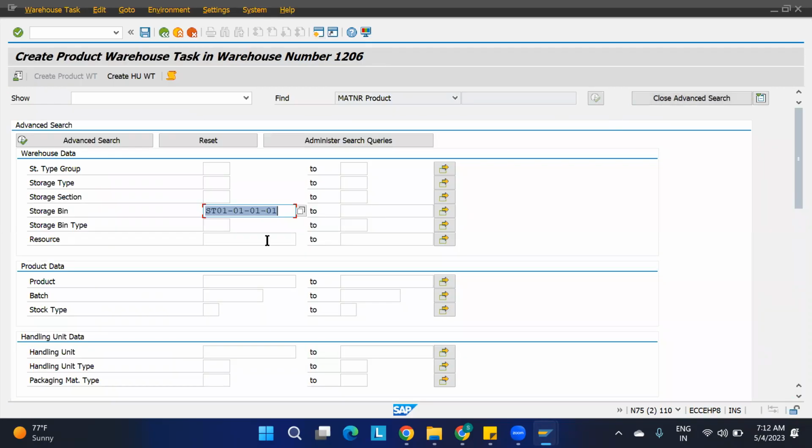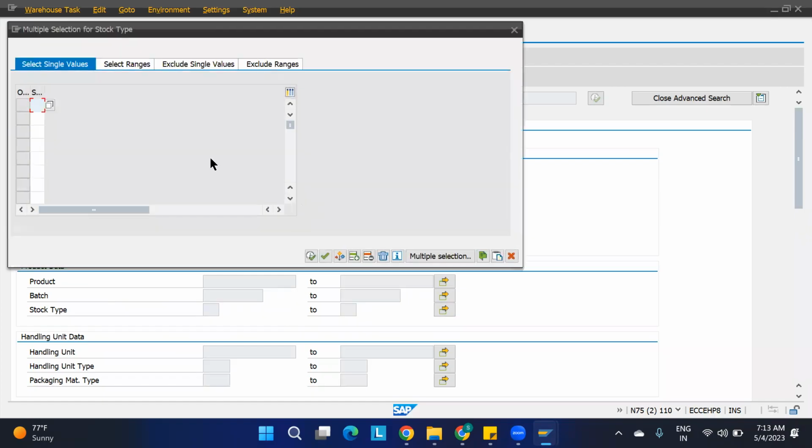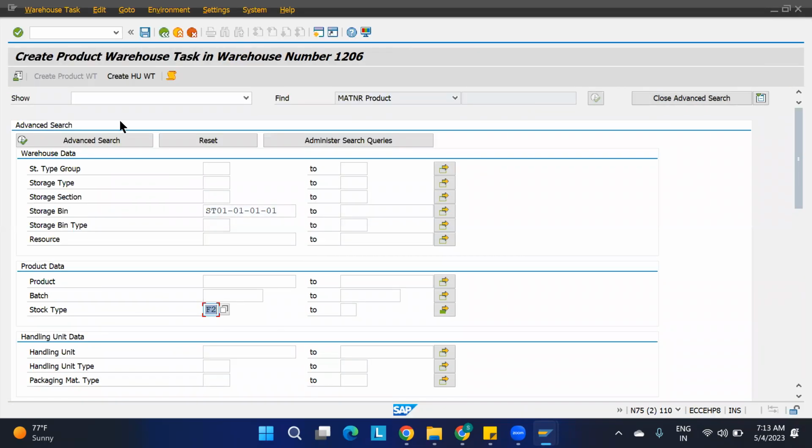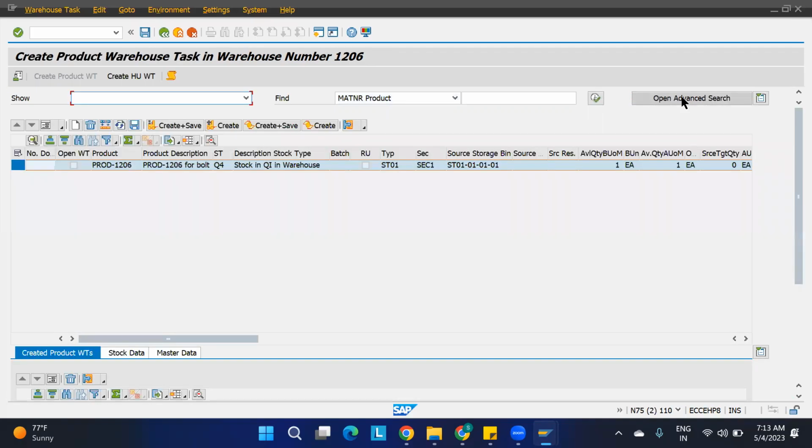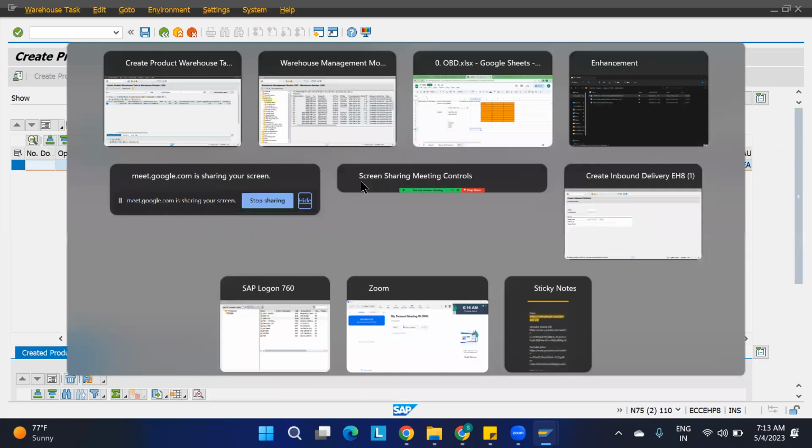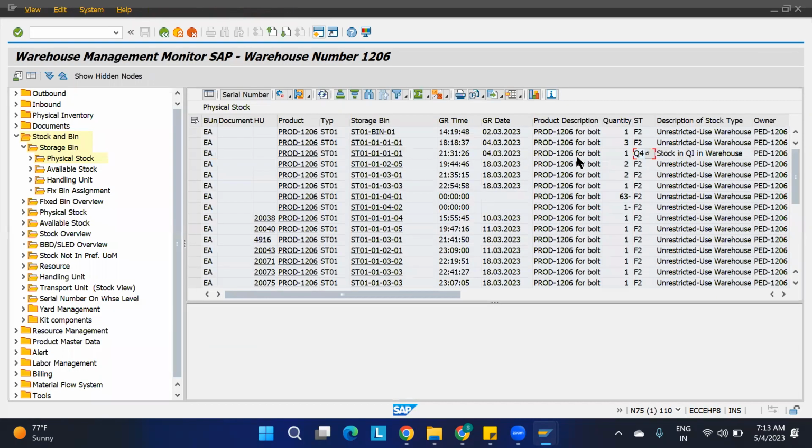I'll just open this stock type. Where is the stock type? Stock type it is there. Okay, I have not taken only the Q4. Okay, let us give F2 and Q4. Execute. Okay, and advanced search, close. But still it is showing only this thing. Q4 stock only it is showing. Okay, let it be. Not an issue at all.